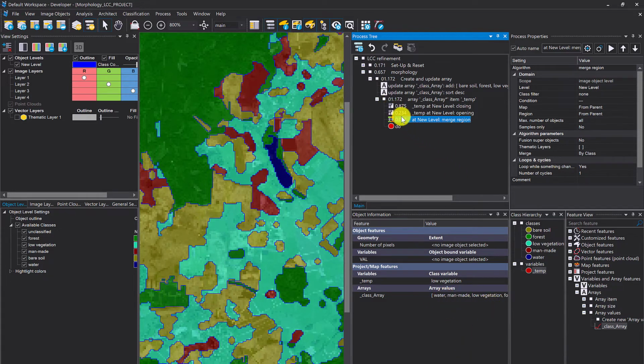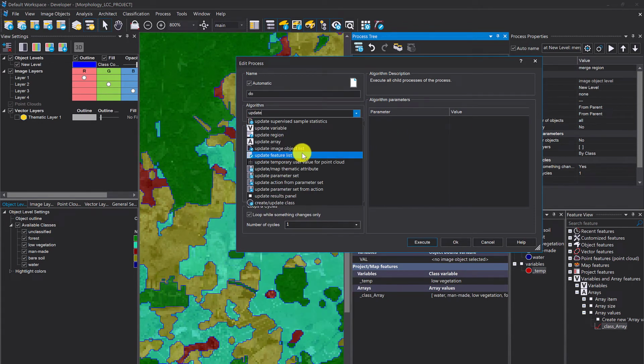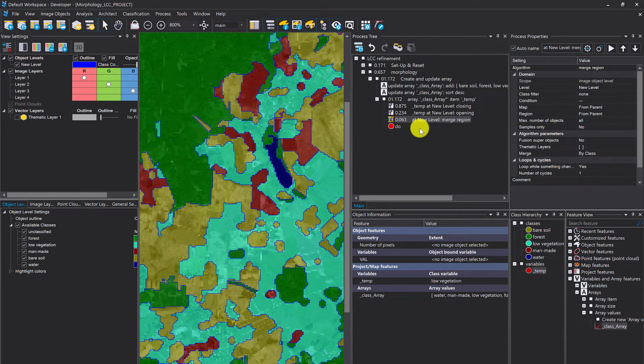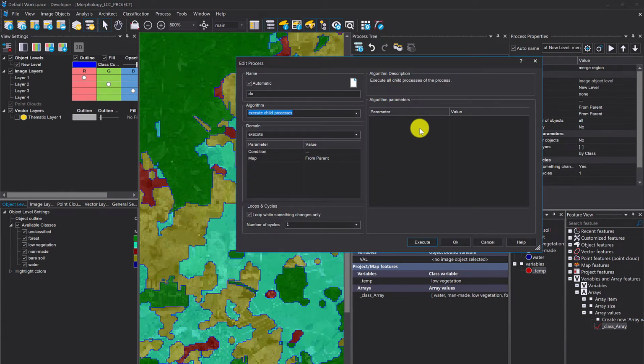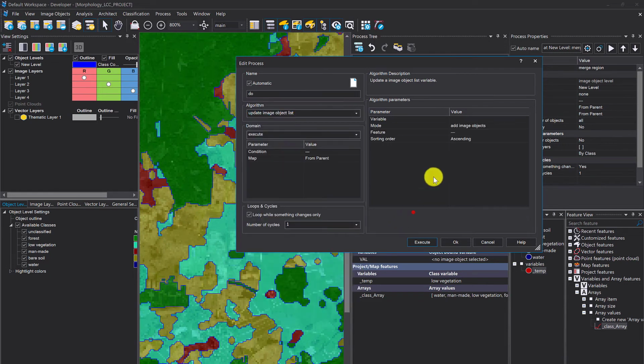So I'm first going to create a variable. I don't have to create a variable. Well, let's skip this. Let's create an array right away. I always use Control A to get into this edit process window to add a process, instead of right click, add process, just a shortcut. So update array, and I want to create a new array, and I'm going to call it number of objects per class.